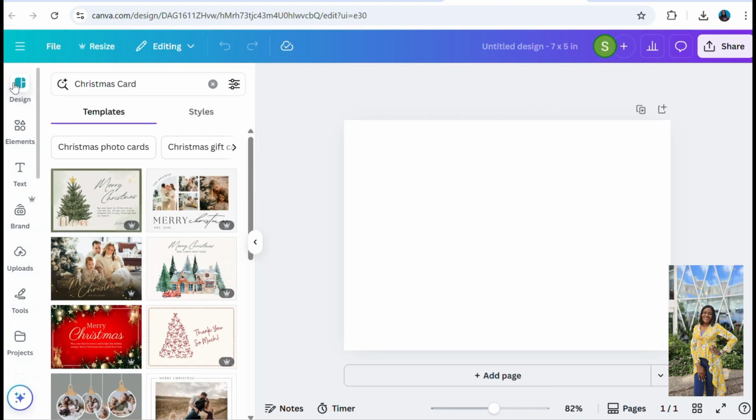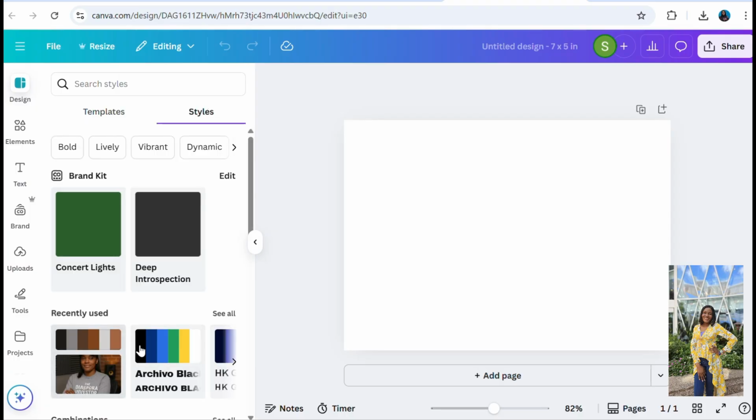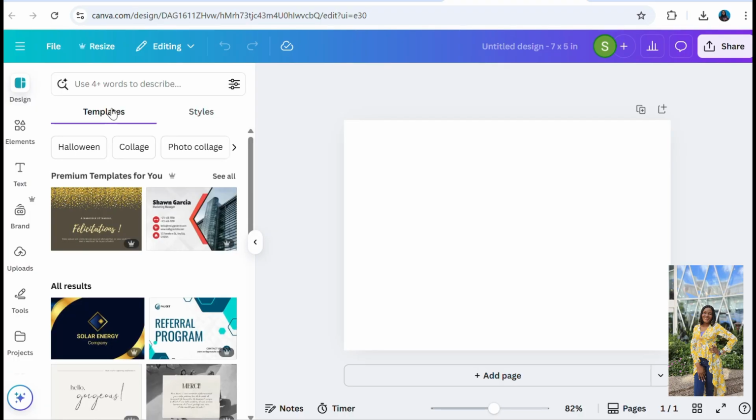This one gives you various designs that are already on this Canva app. You can decide to use them. So it has the template and it has the style. The style is where you have the fonts and the colors. Templates will give you already made designs on Canva.